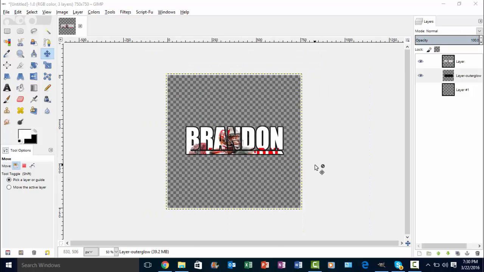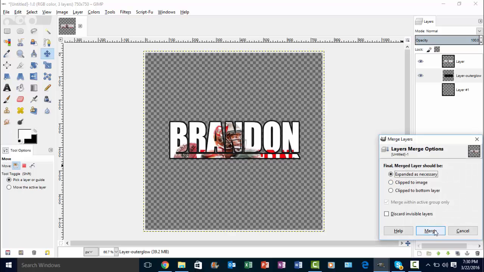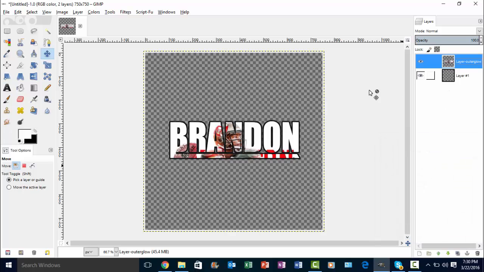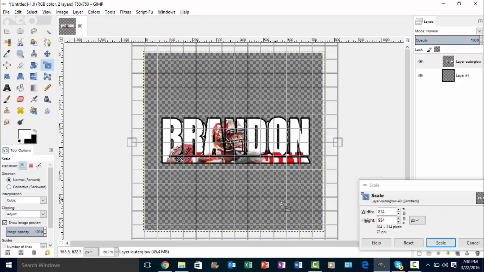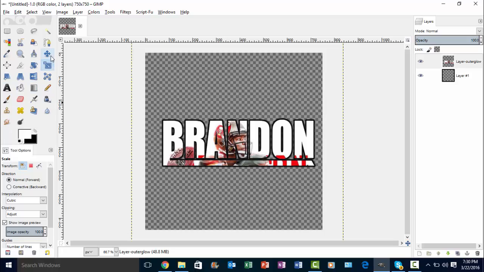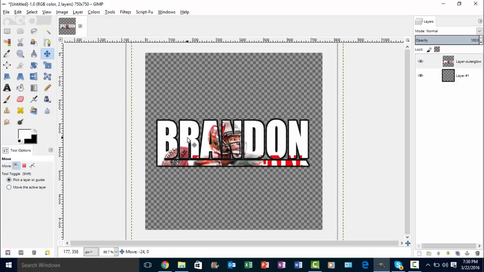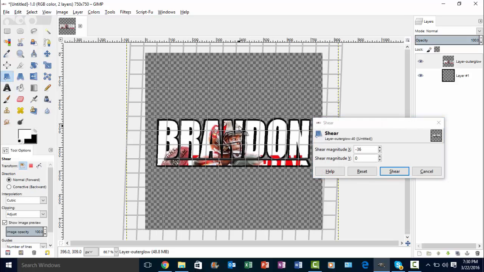Alright, good. So I'm gonna zoom out a little bit, see what that looks like. Looks pretty good. So now I'm gonna click back on my layer, click here, hit merge visible layer, and let's open this one up, and I'm going to rescale my Brandon up a little bit. Looks pretty good so far, guys. Alright, looks very good. Now what we're gonna do is hit the shear button over here, hit shear, and just shear it up a little bit.